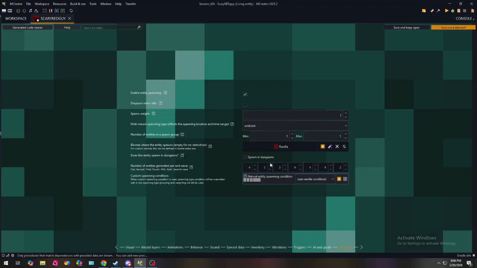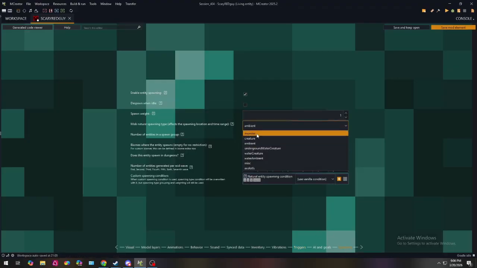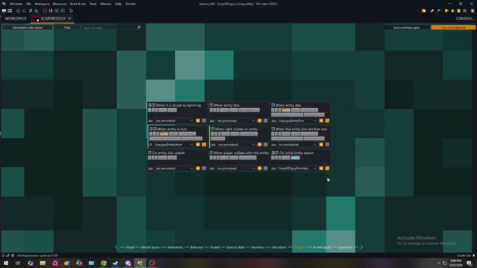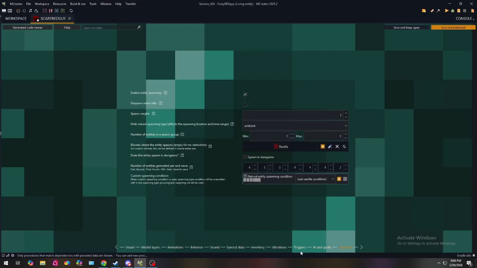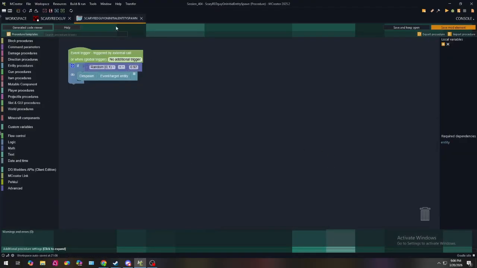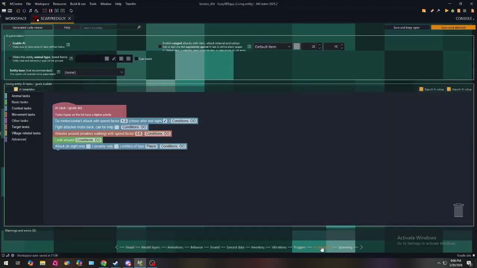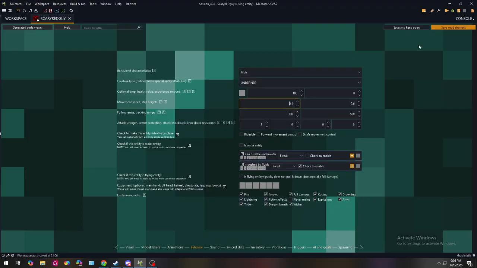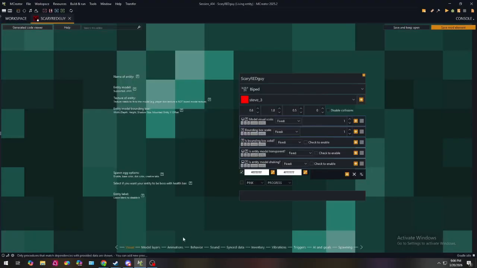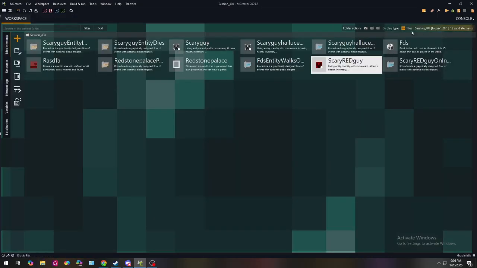Because if you make them spawn as ambient, that makes them spawn not at night, not at day, but both. But it's extreme. It spawns them a lot, like a lot, if you put it on ambient. That's why I'm making this, so it counteracts the ambient spawning a bunch. I'm gonna make him pretty fast, and I'm gonna give him a name tag. It's not that scary, but it'll do.